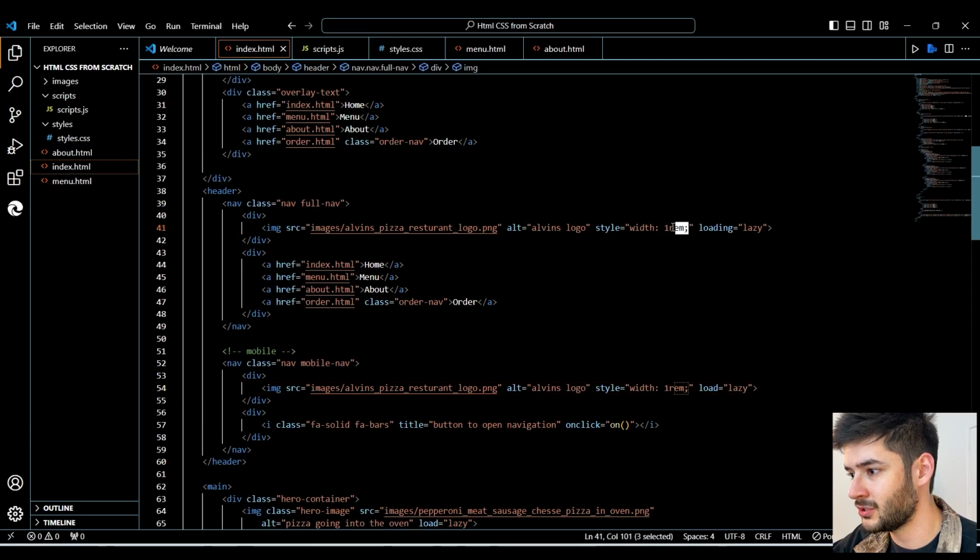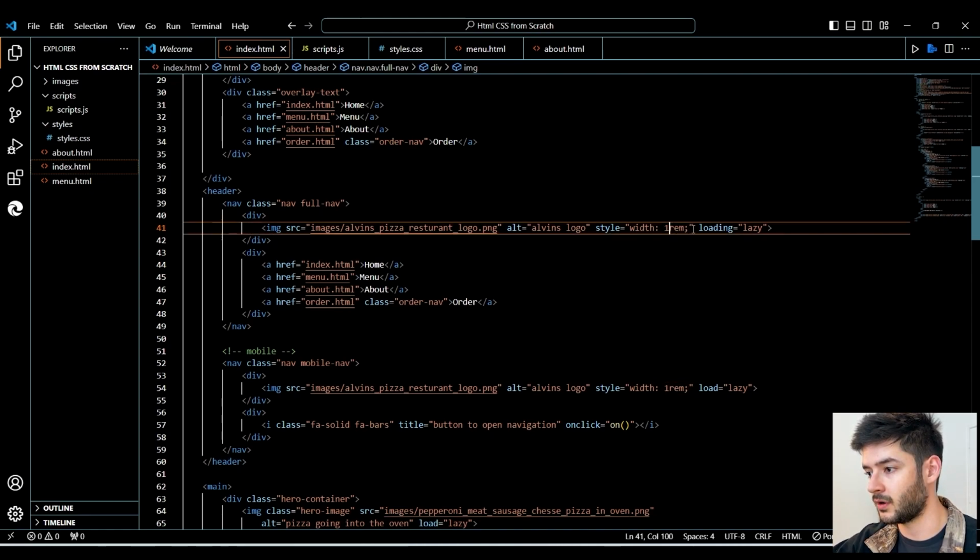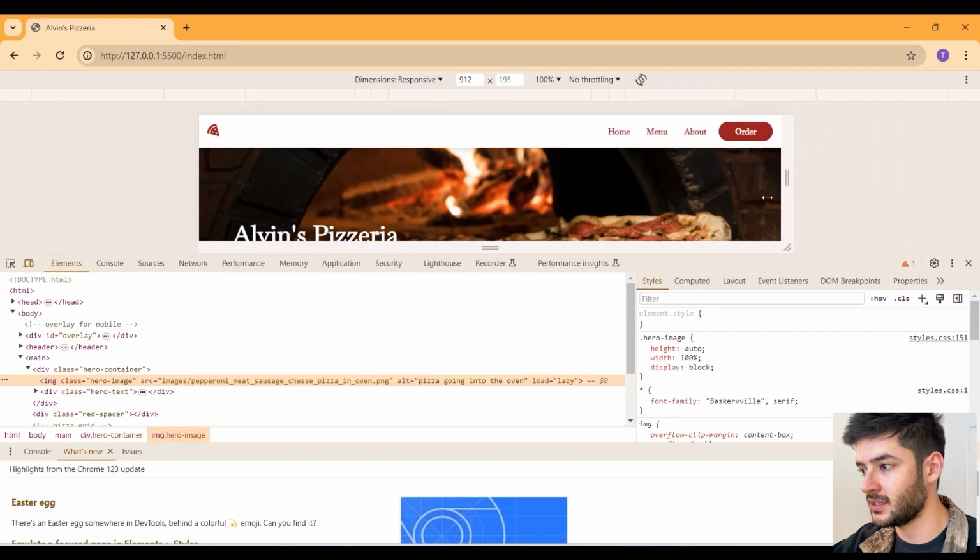To resolve the issue of my logo not correctly sizing, I'm going to change the width of all of them to 1.5 rem. So now you guys can see that it's resizing much better.